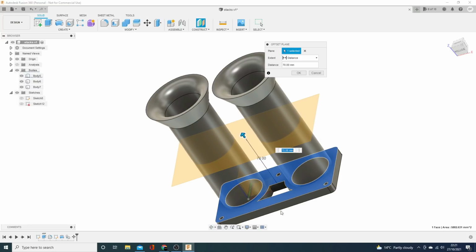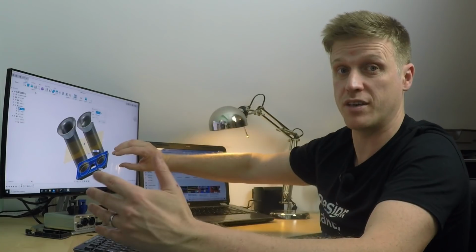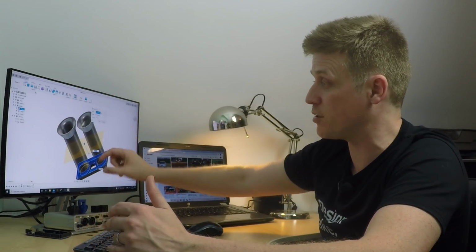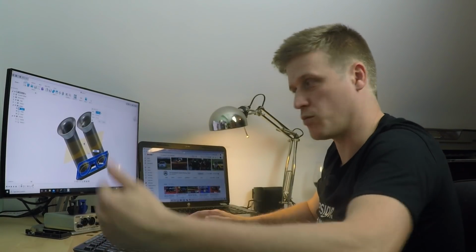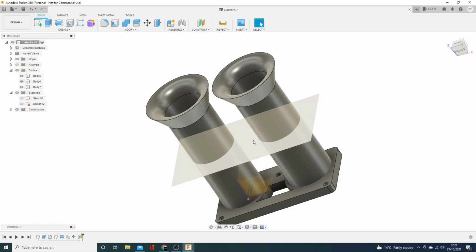So let's say it's 70 mil now above that surface. If we change the thickness of that earlier in the model, then that will change the height of this plane because it will stay 70 mil off there. So you've just got to be aware of what you're basing it on. Again, it's just logical steps one by one. So we've now got a plane floating in air there, and we can draw on that.